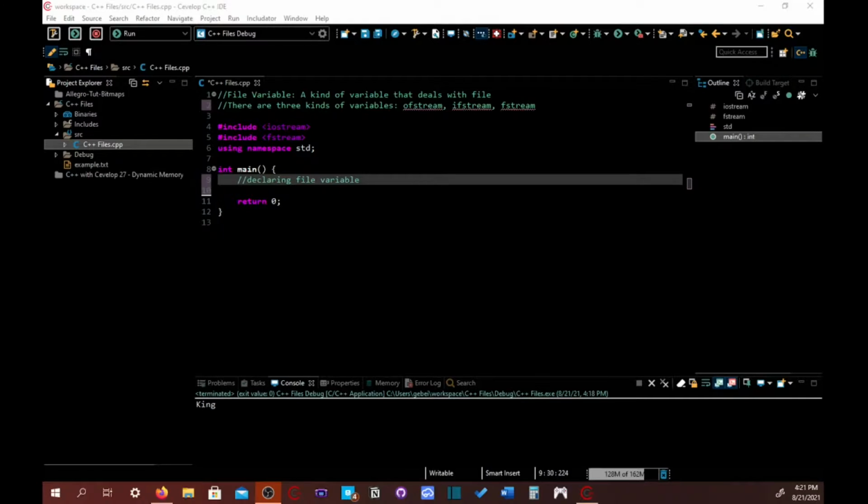In this tutorial, I'll be showing you guys file variables. And in this tutorial, I'm not going to be doing outputs, because all I'm doing is just declaring these variables, just declaring file variables.